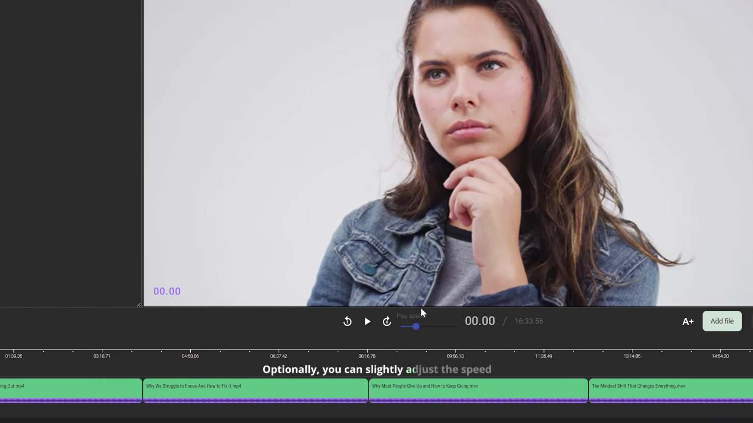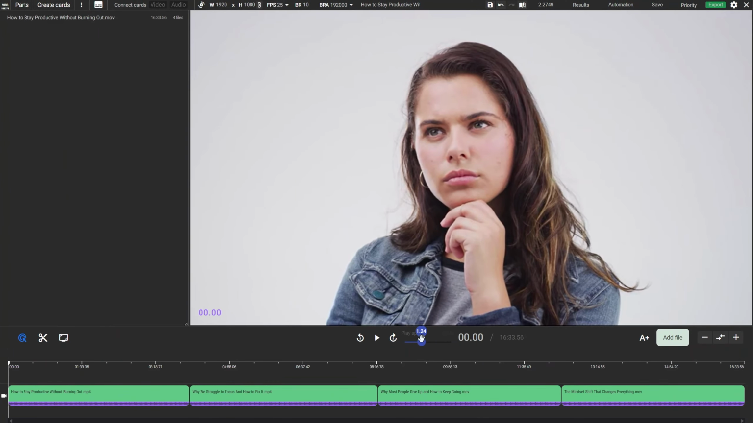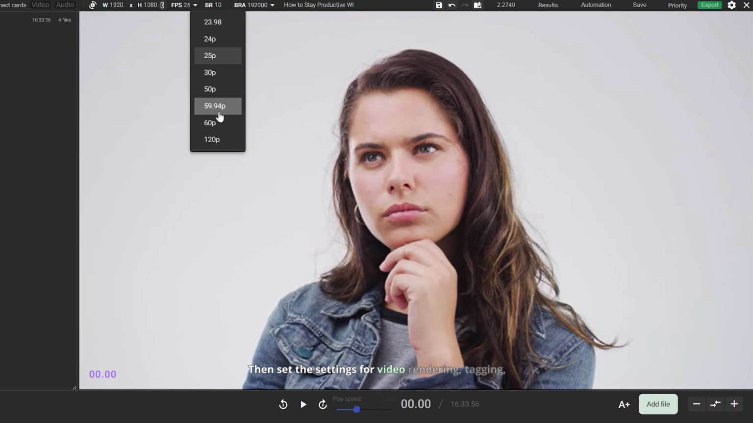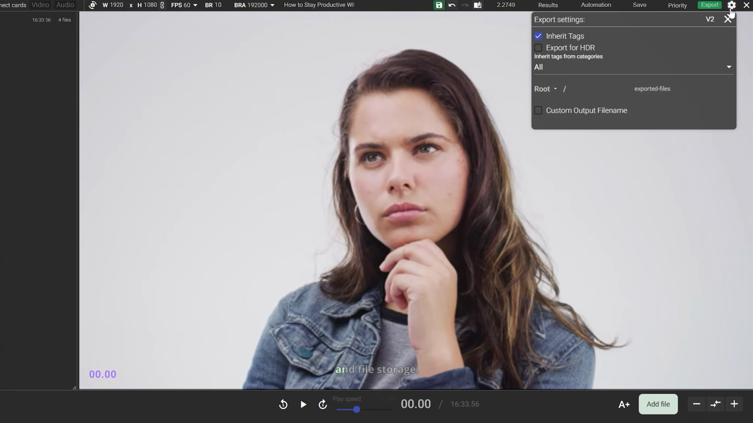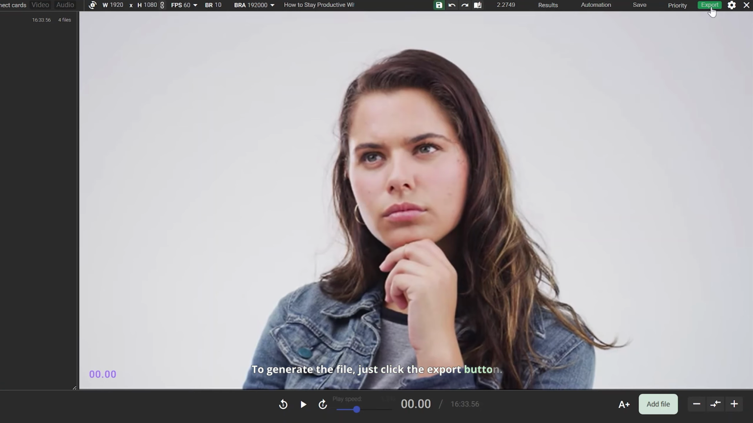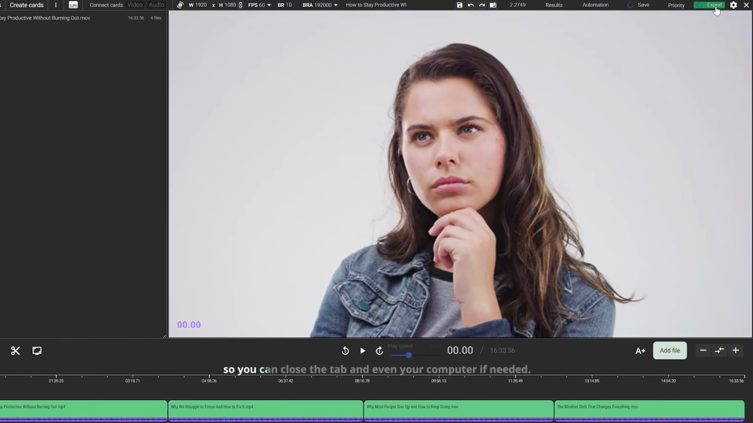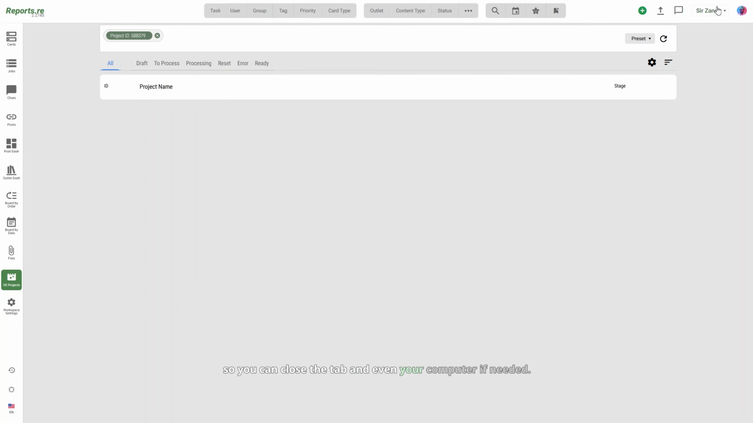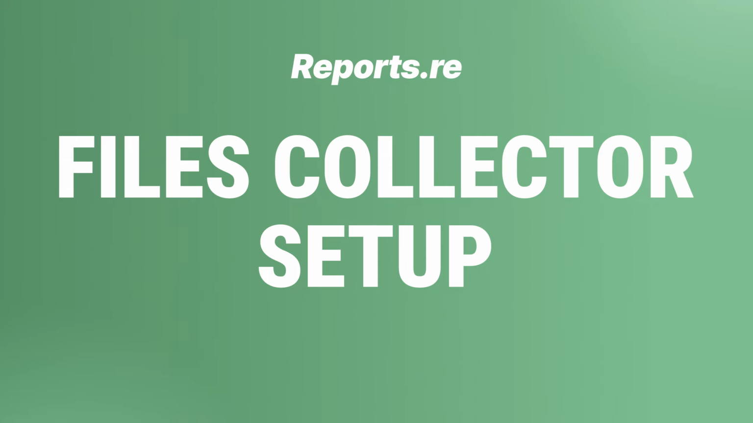Optionally, you can slightly adjust the speed to make the compilation more unique. Then set the settings for video rendering, tagging, and file storage. All of this is explained in another manual. To generate the file, just click the Export button. The video will be rendered in the cloud, so you can close the tab and even your computer if needed.